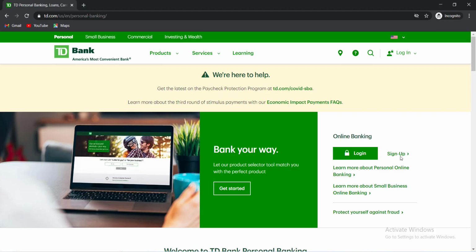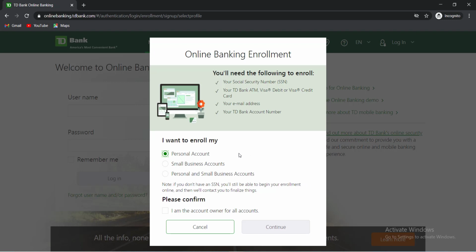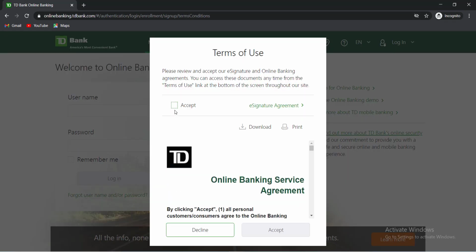And once you're in this website, click on the option named Sign Up, which is just to the right of the login option. Then you'll have to choose whether you want to enroll for a personal account, small business account, or for both. Tick the correct option and click on the box where it says I'm the account owner for all accounts and then click continue. Now click on the box in front of accept and then click on accept.